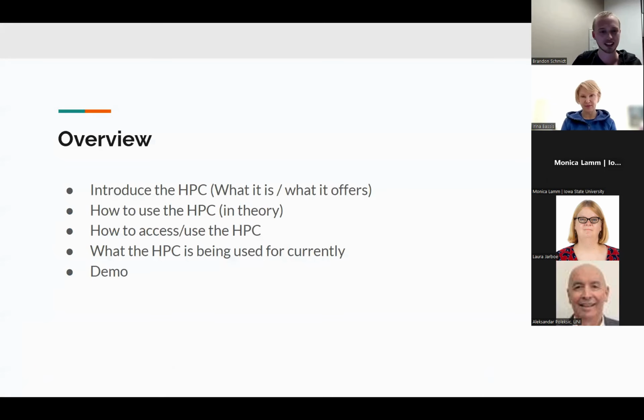So an overview of what I'd like to cover today. First, I heard some of you might not even be exactly familiar with what the HPC is. So I'll briefly go over what the HPC is and what it has to offer. And then we'll talk about how you can use the HPC and get the most out of the resources that we have available. And then next, we'll talk about how to access and actually use the HPC, because obviously you have to do it remotely. So it'll be something nice to walk through. And then we'll go over some of the things briefly that the HPC is being used for, and then I have a little demo that we can go through.